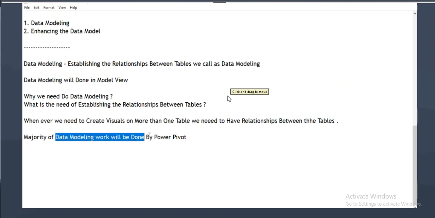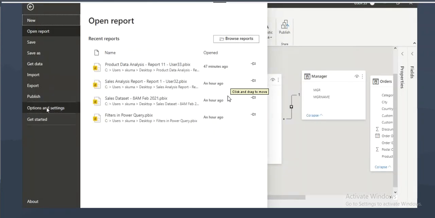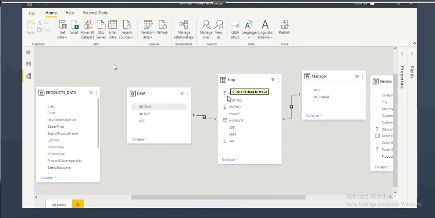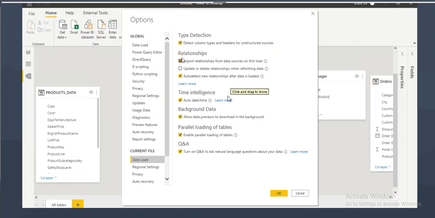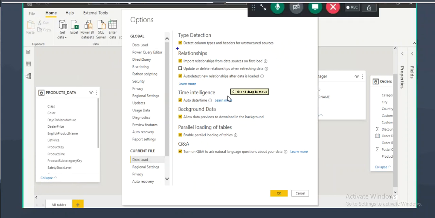When you load the tables, the majority of the data modeling work will be done by Power Pivot. How the majority of the data modeling work is done by Power Pivot is, look at this here. In the file menu, you have two settings selected. When I go here, options. So when I go to the current file, data load, there is relationships, guys. In the relationships, there are checkboxes selected, guys. So these two checkboxes are working to get the majority of the data modeling work done.